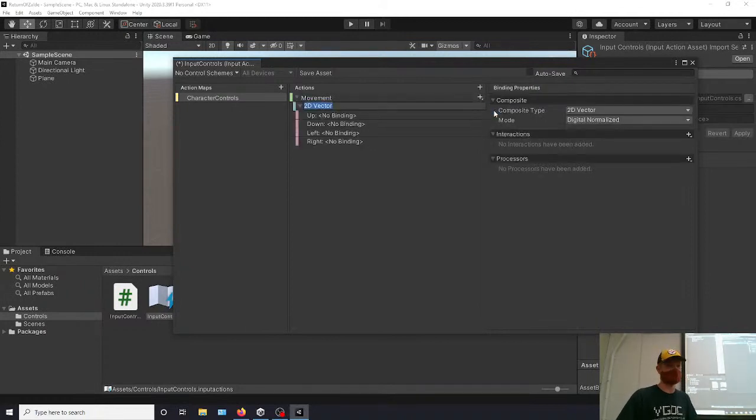I don't have that. We have add binding and add 2D vector composite. Oh, it may just be a different Unity version. If you don't have up, down, left, right, use 2D vector composite. They're the same thing, just different names. I have 1.9F. He's 3.9F.